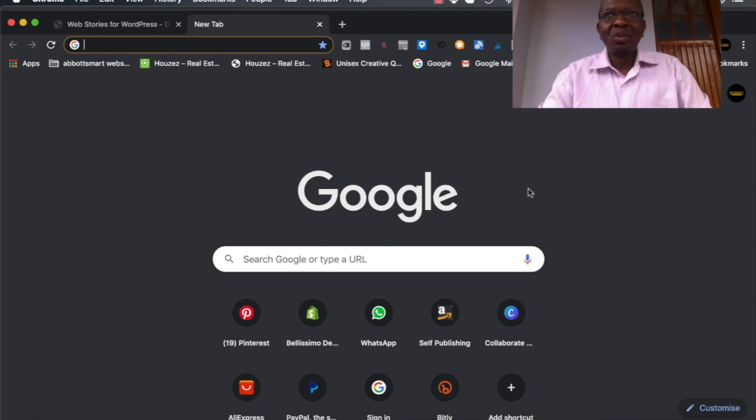Let us jump on the computer now and see this plugin that has been launched by Google and see how we can work with it. So Google in July, as I said earlier, released this plugin for WordPress bloggers so that they can create stories that you can share with other social media. So without wasting time, let me show you how this works.